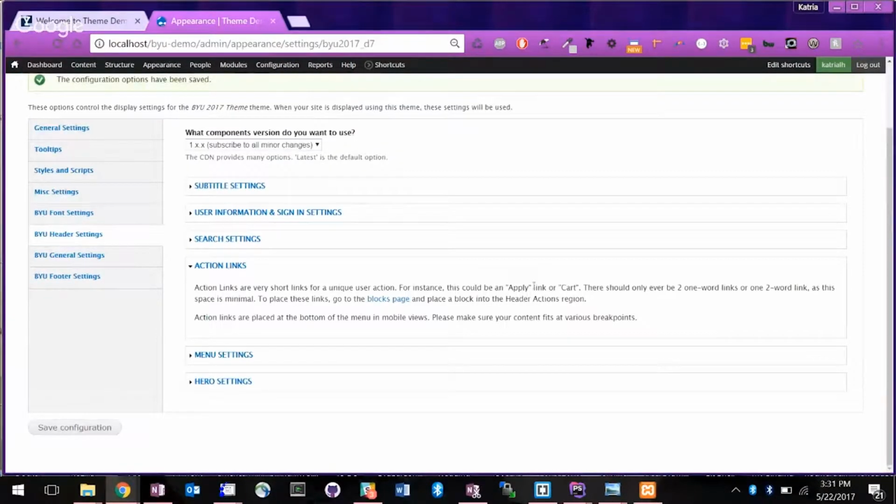Now moving on to action links. Action links should not be used as an additional menu item that couldn't fit in the menu. An action item is for a unique call to action. It could be something like apply, subscribe, cart. It should only ever be a one word link. This is very limited space here in the header, and so we encourage this to be very well thought out.